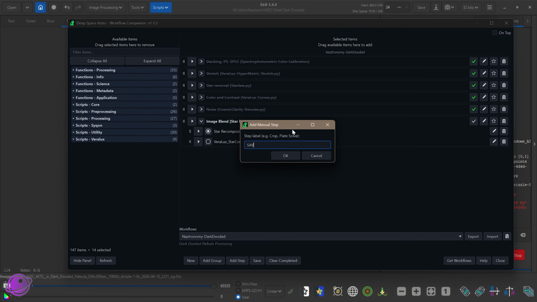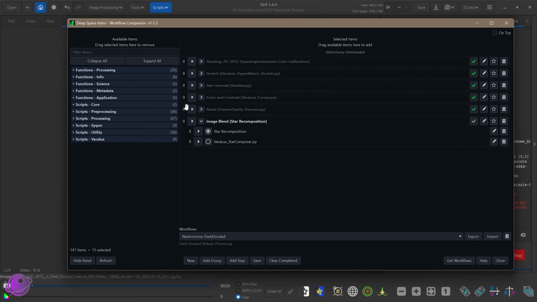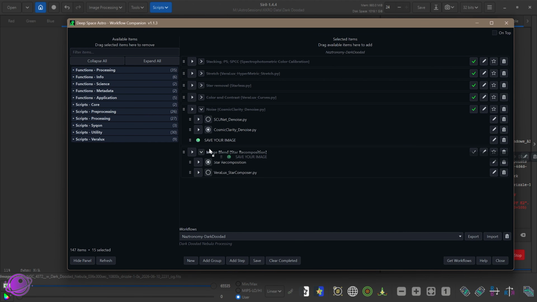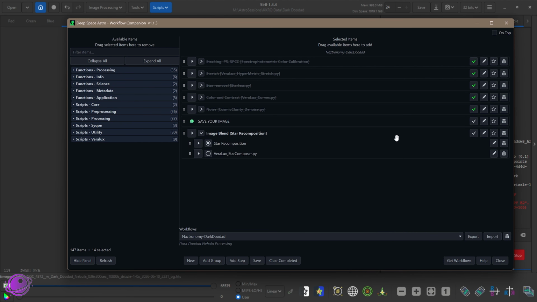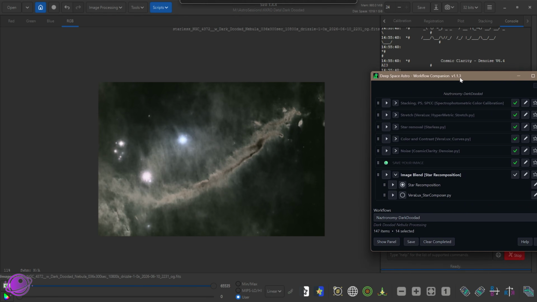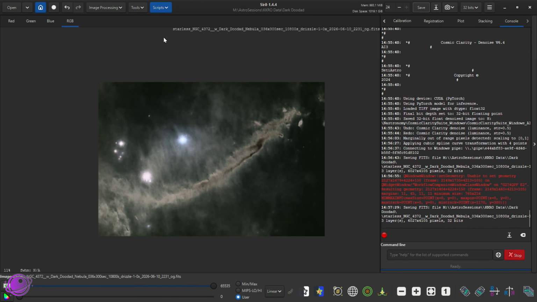Save your image. Put it right over here after noise because, oops, not in there, down here. Come on. There we go. Save your image because we need to save it. Great. Okay. Then hide panel. Now we saved it so that we know what's happening. It is the starless OG fits.